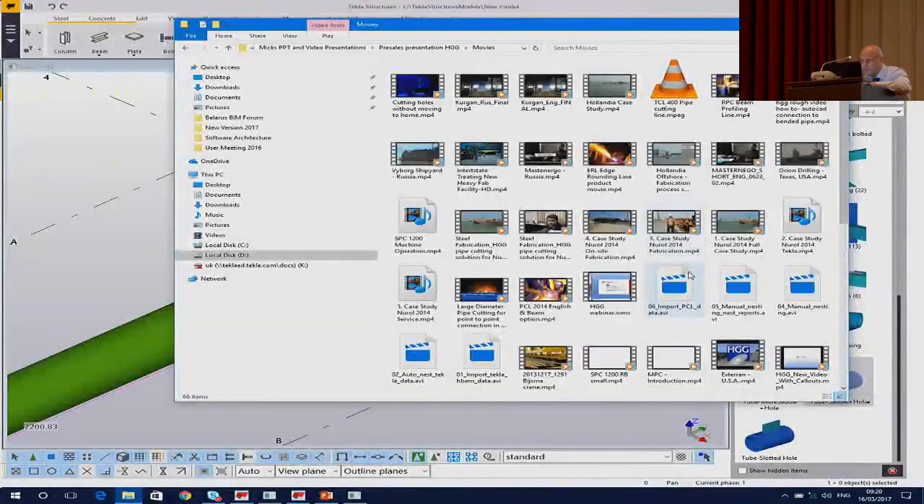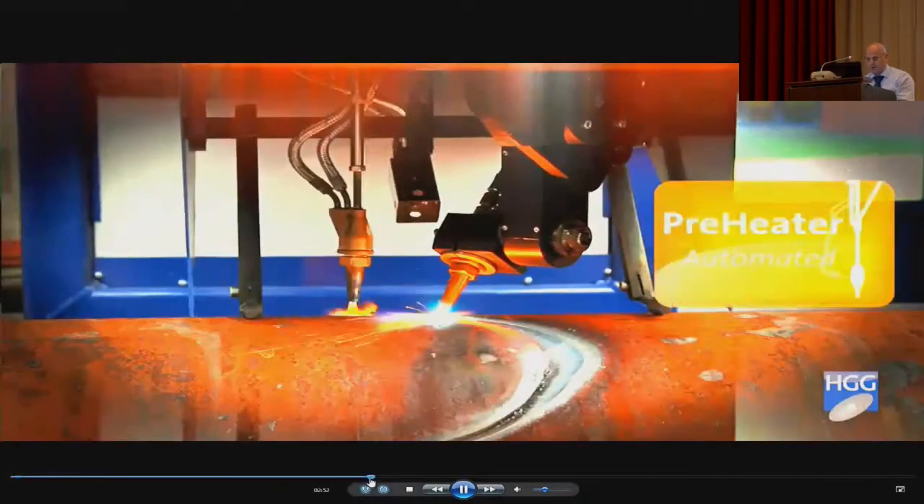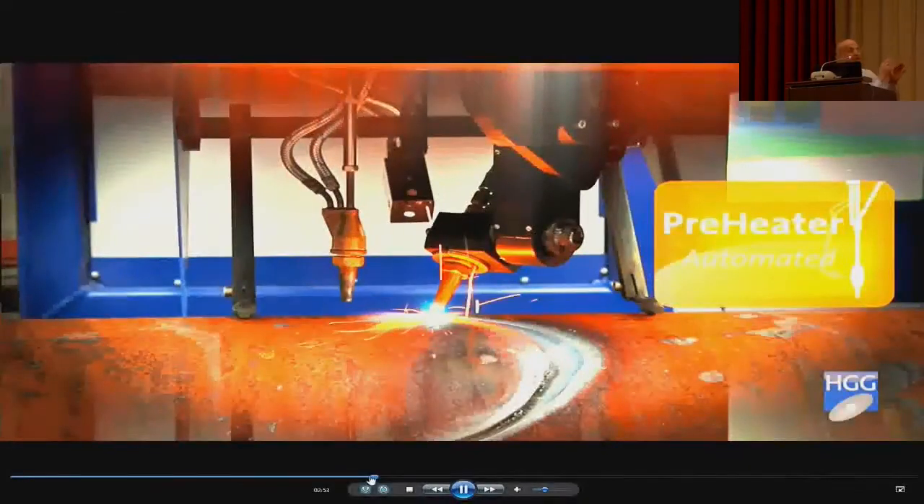So, HGG. Okay, and let's just go to the movies. Sorry, it's actually in the root of here. Bear with me. So then if you just find the 600 here. Here we are. So then these machines are similar, but what they do is they actually do the pipe cutting in 3 dimensions as well.